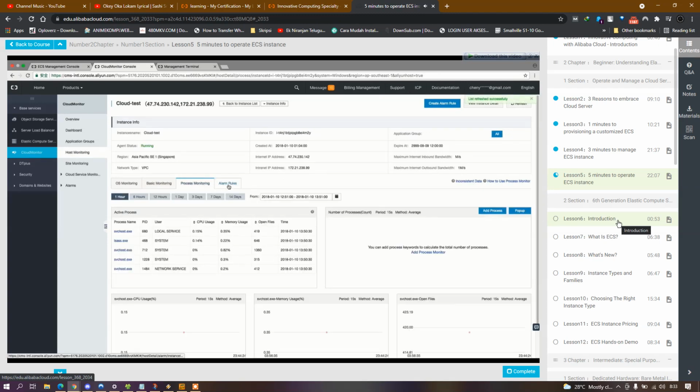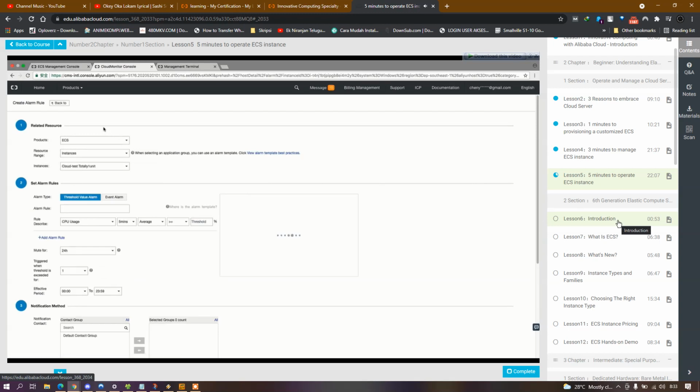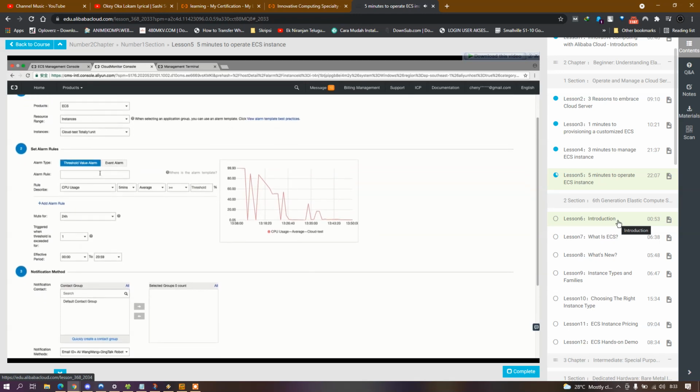Okay, let's click alarm rule and click here to add one. Okay, so first you need to check the related resource. Here we will use ECS, and resource range choose instances, and the instance name use cloud test. Now it's the threshold, set alarm rules. Let me input a name of this alarm rule. Cloud test CPU alarm.